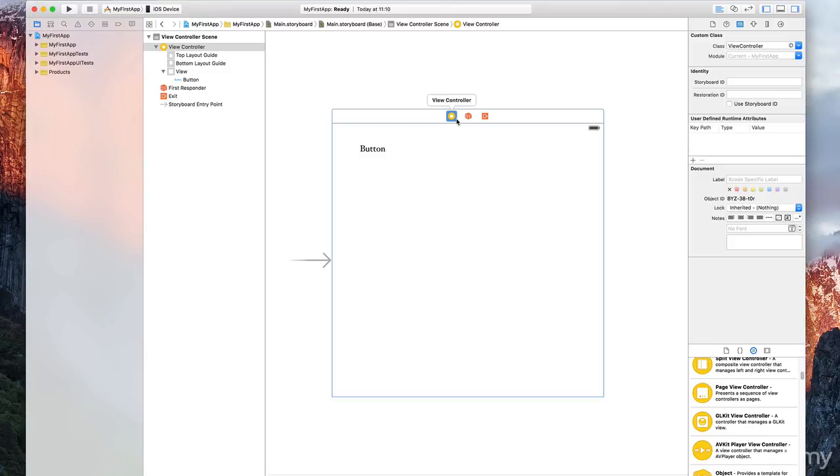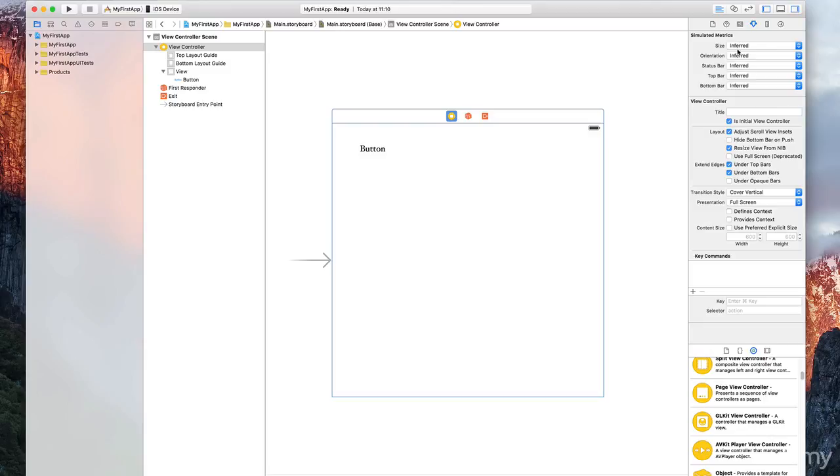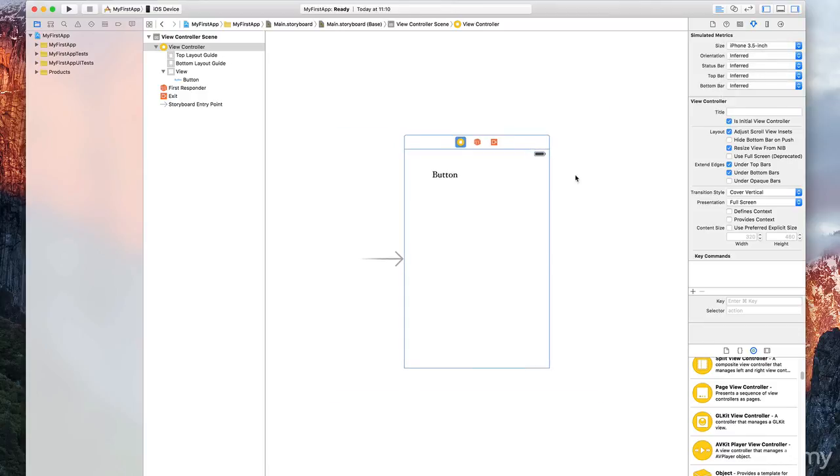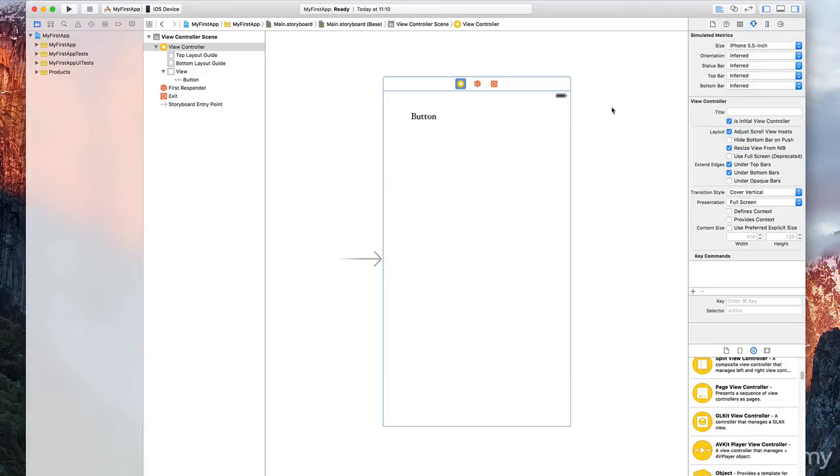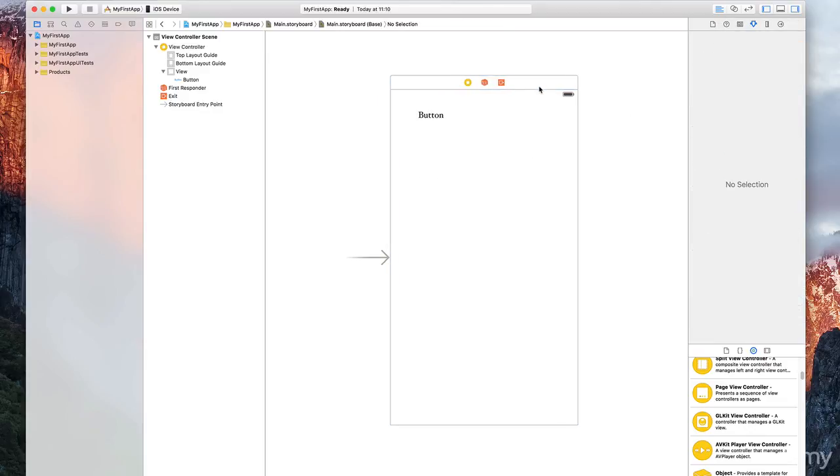Now if we select our files owner of our UI view controller here and go to the attributes inspector, we then have a number of attributes we can actually change for the view itself. For example, we can change the size of it, where at the moment it's an inferred size. We can change it to a smaller iPhone 3.5 inch screen, which you can see it kind of generates and moves there. And we can change it to the largest 5.5 inch screen, which is quite big. And you can see how your application looks with these different kind of views and screen sizes.